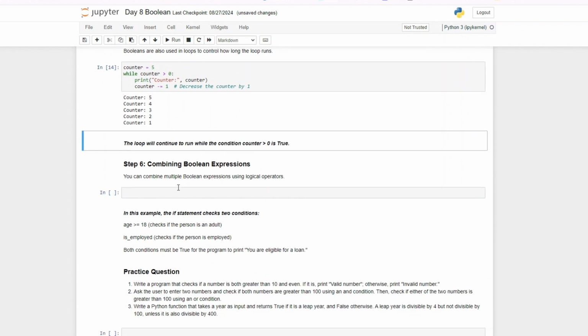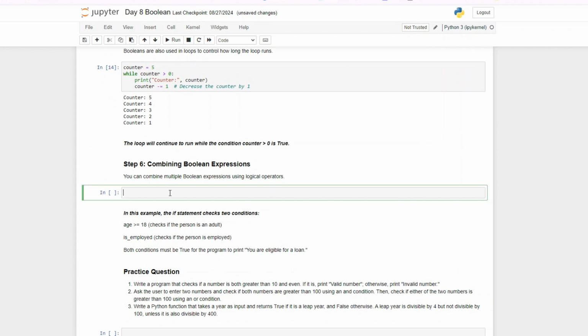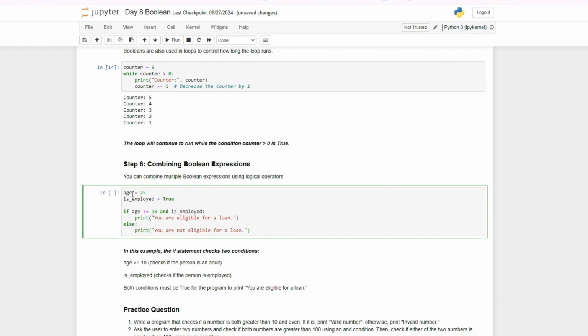Then the final step is that you can combine multiple Boolean expressions together. You can have multiple Boolean expressions using logical operators. So here we have an age. The person is 25 and is employed. Yes, the person is employed. So if the person is greater than 18 and is employed, we'll say the person is eligible for a loan. So we're using a Boolean expression here.